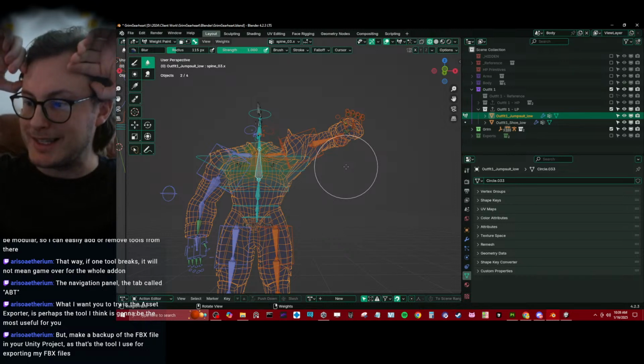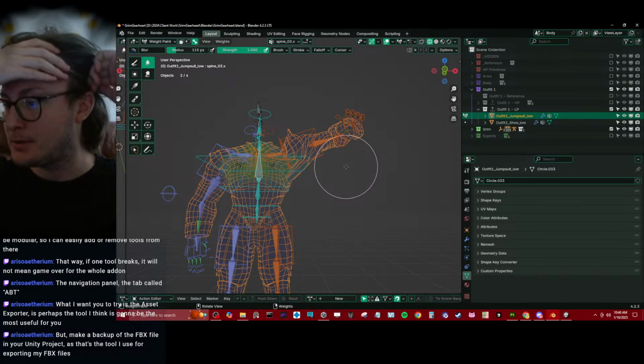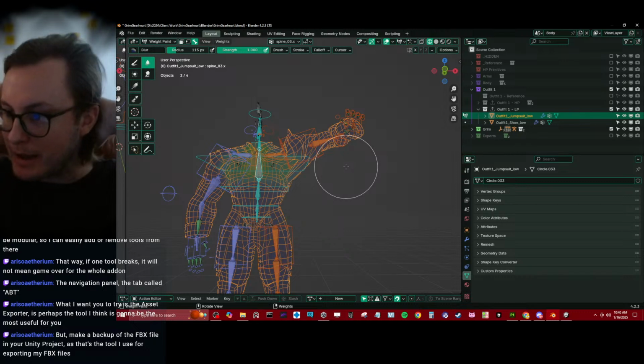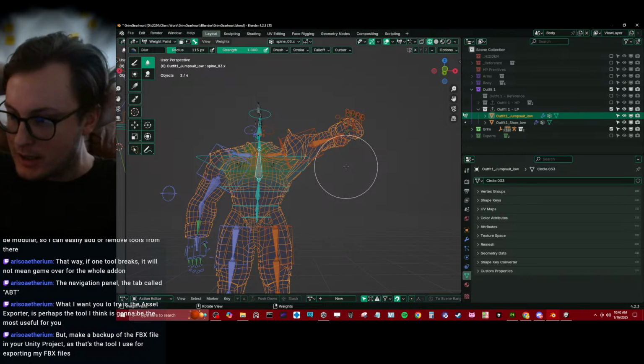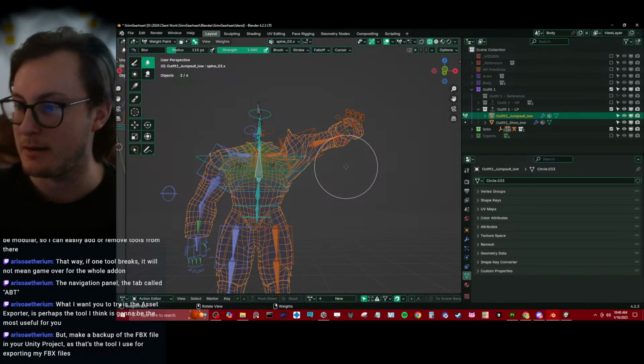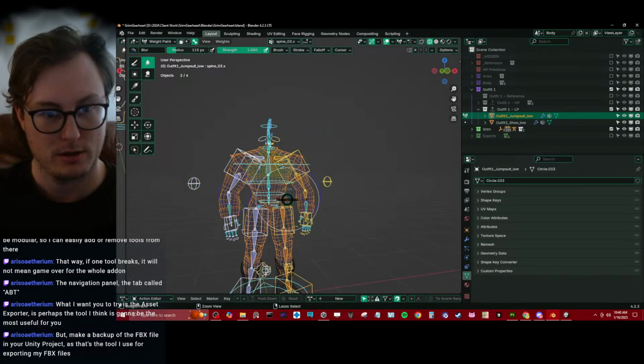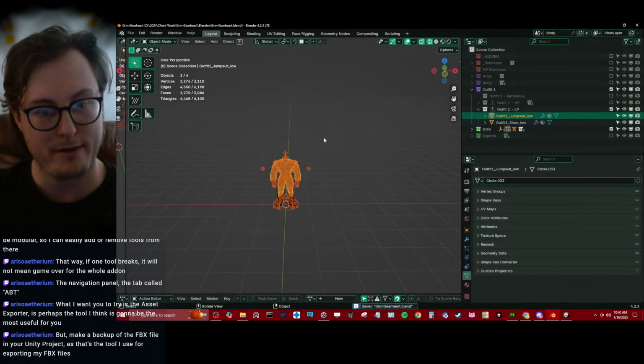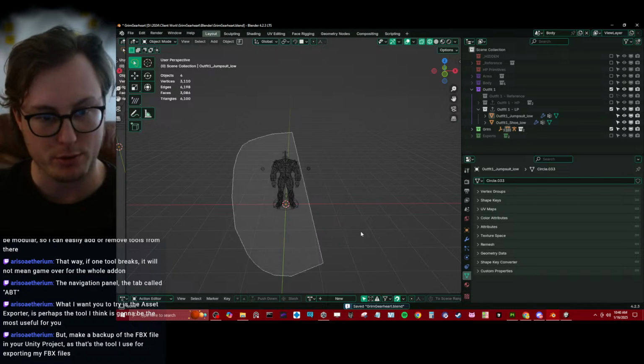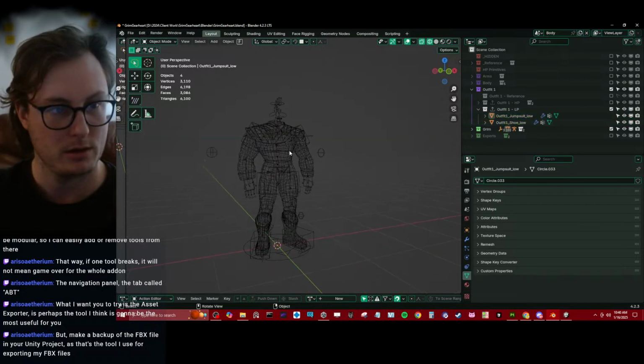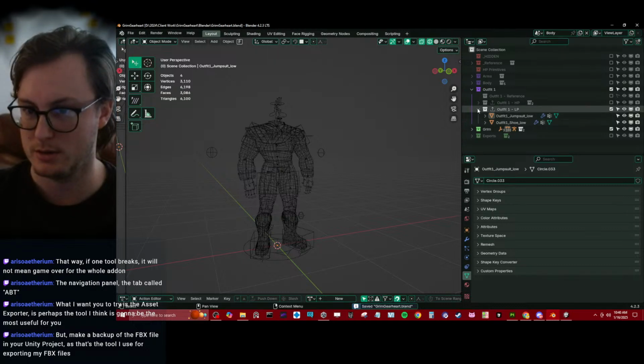What I want you to try is the Asset Exporter. It's perhaps the tool I think is going to be the most useful for you, but make a backup of the FBX files in your project. That's a tool I use for exporting my FBX files. I do use Auto Rig Pro for most of my exporting, but I will take a quick look.